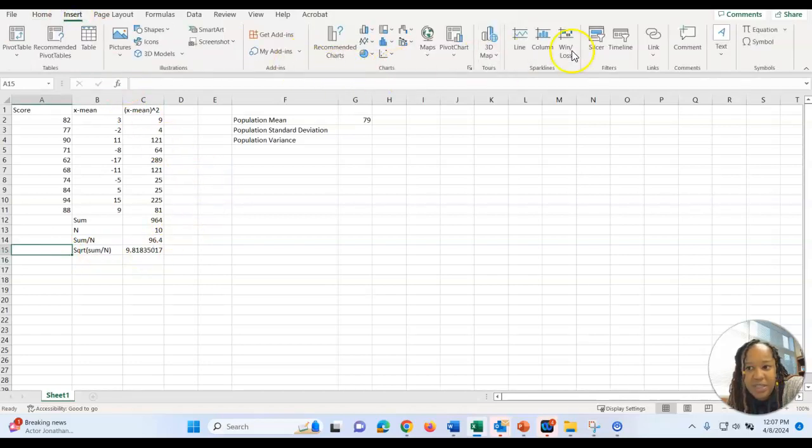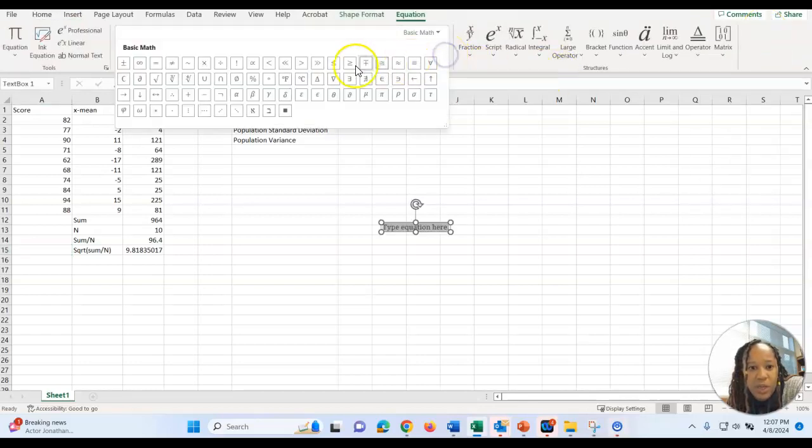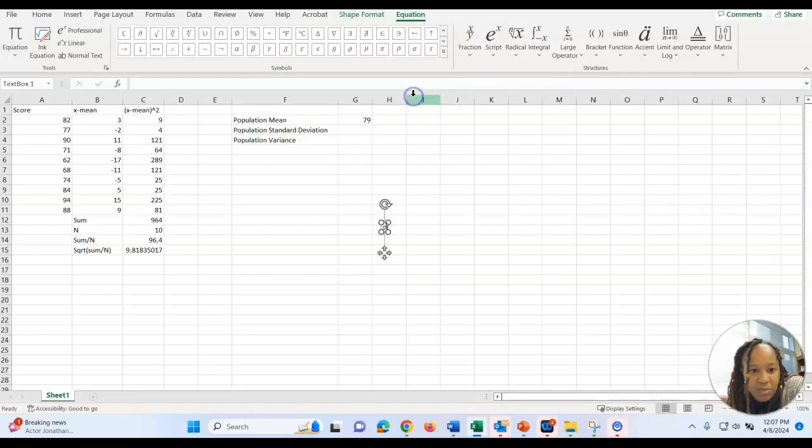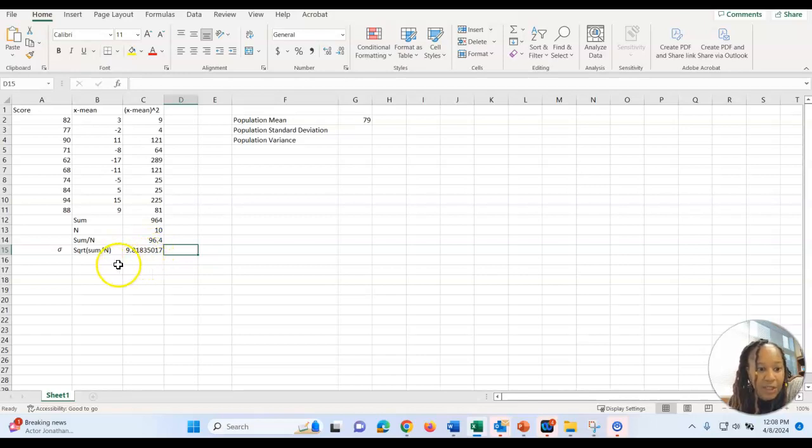Okay, let me see if I can enter in a sigma here. Equation. So I went to insert equation, and if you look, there is a sigma symbol right there. Oh, but it didn't enter it into my chart. But basically, I'm going to put it over here because this is my sigma. That's my sigma here. This is my population standard deviation.